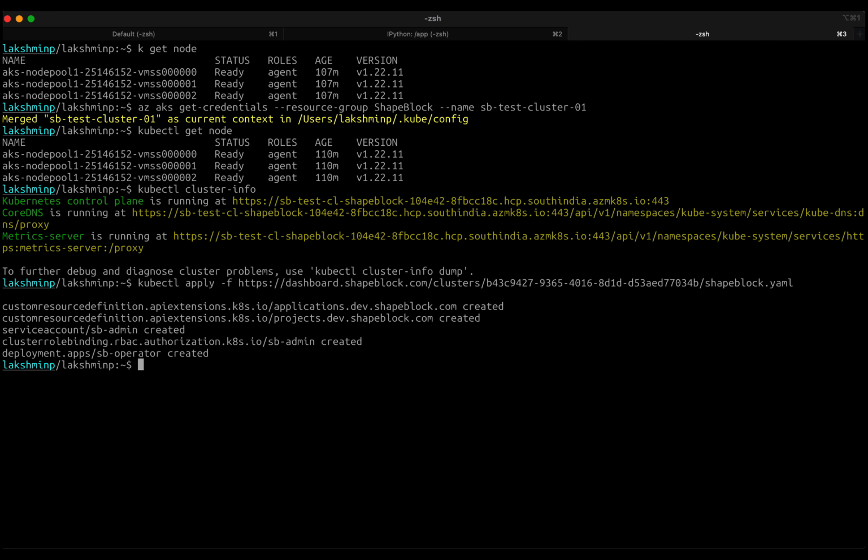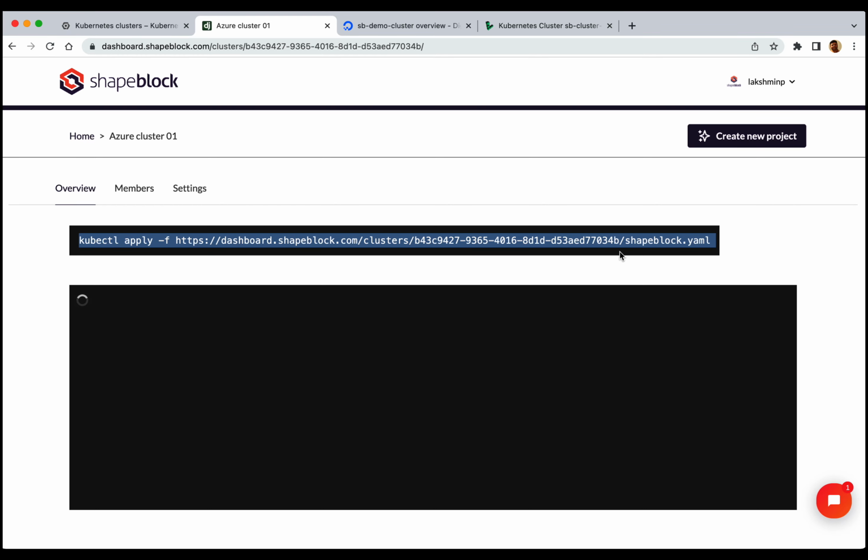Once you install that, it'll spin up the pod. It'll take about a minute for the pod to start. Once the pod is started, it'll start importing the cluster over here.